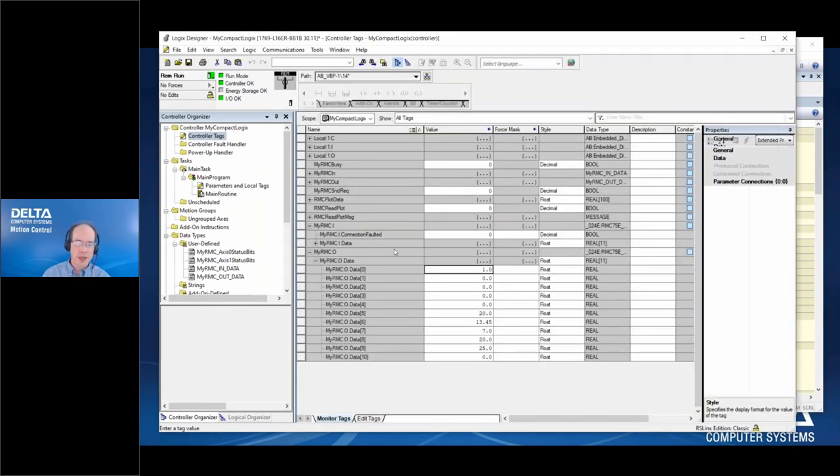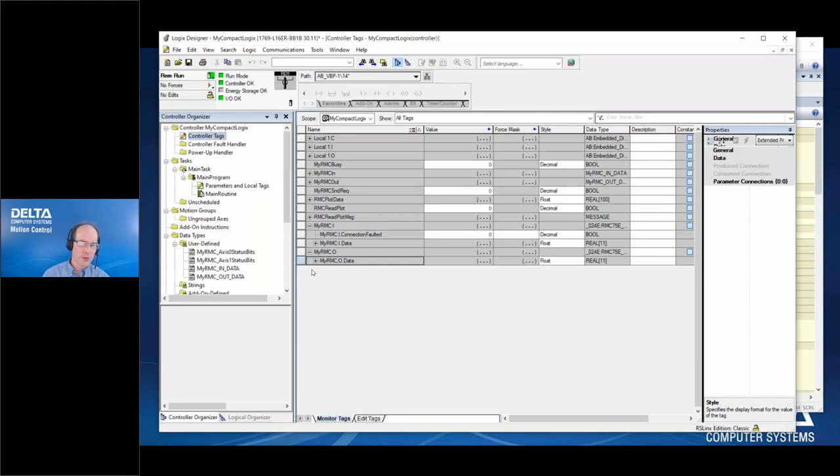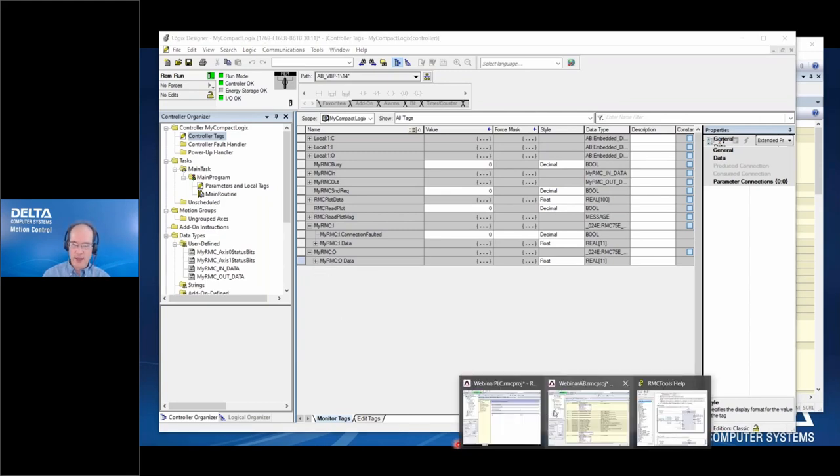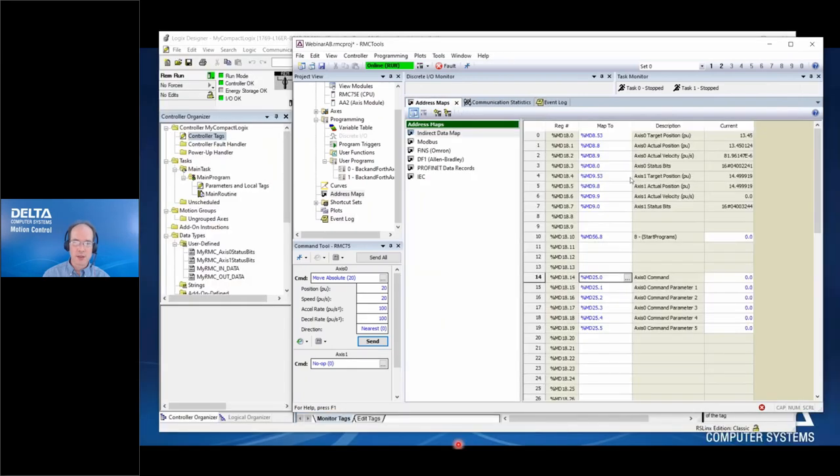Now with this communications, you see this input and output array that you get by default are very mean, and you can't figure out what it says. There's no tags and so on. So we have a method whereby we can take the tags that you have in the RMC in the indirect data map here and port them directly into the PLC.